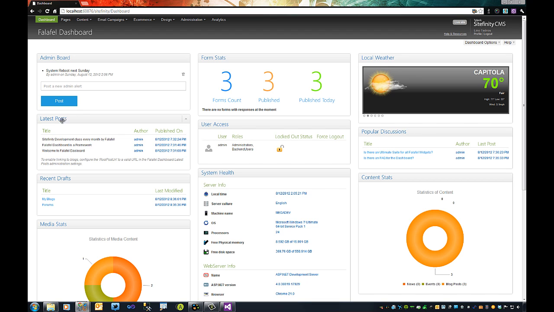Latest posts in the blogs: I entered 3 different samples in here for 3 blog posts, and the system automatically will show them in here so they can see what are the last 3 or the last 5, and I'll show you how to change the configuration for all of them. If you have any pages in draft mode, for instance, I have maybe 7 or 8 pages, but 2 of them are in draft mode. They will show up in here, so you can remember there are some pages that have not been published yet. You'll notice here the form stats. I have 3 forms. 3 of them have been published.